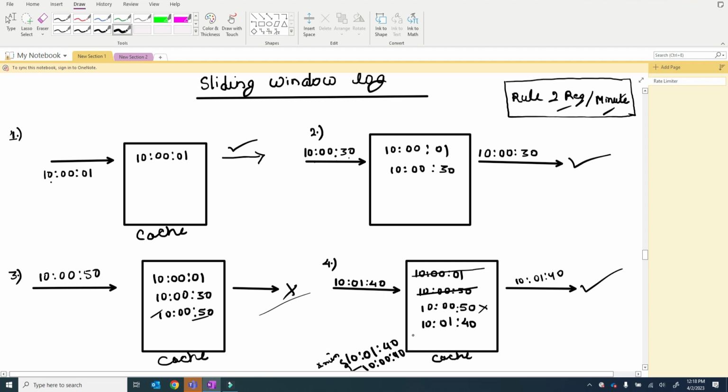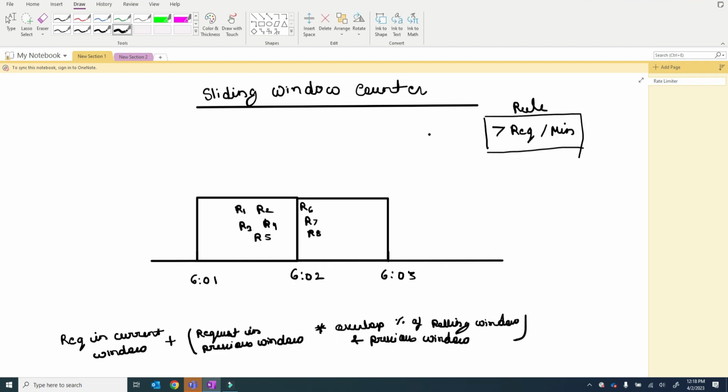So let's see the next algorithm and how it will fix this issue. The next algorithm is the sliding window counter, and the sliding window counter algorithm is a hybrid approach that combines the fixed window counter and the sliding window log. Let's see how it solves the problem here. First, we will define the rule. The rule is 7 requests per minute, and here we have defined the time frame.